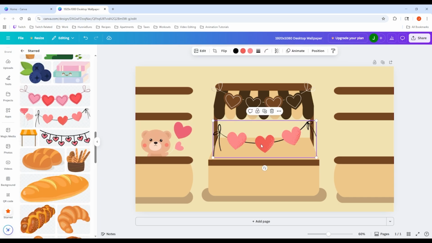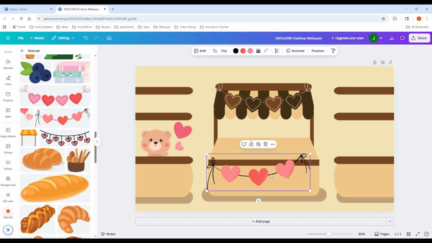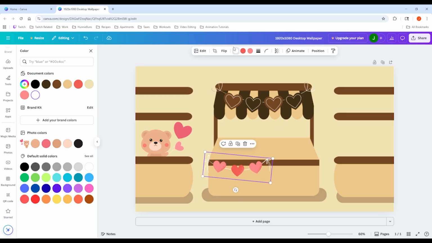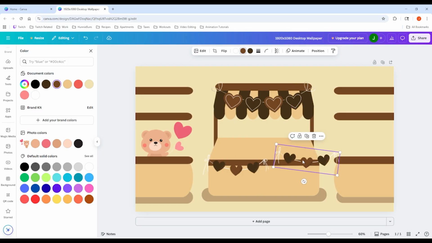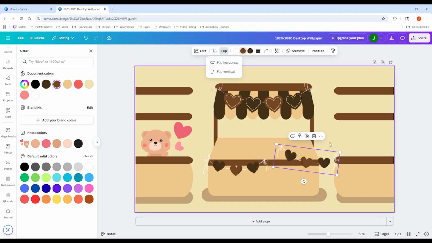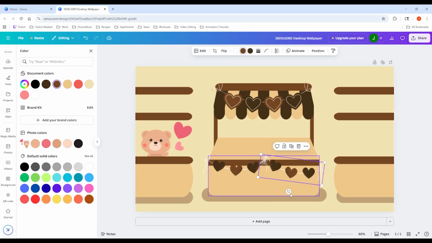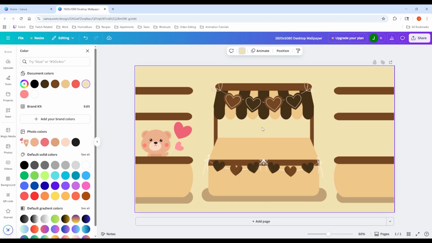I also want to add in this cute heart banner to hang off the bakery stand, so I'm going to change the string to white to match the other banner and change the hearts to brown as well. I'm going to add in one more banner for the other side. It won't line up perfectly, but if I flip it, it fits pretty well with each other, so I'm just going to keep messing with it until I get the result I want. And oh, perfect. Yes, this is good.